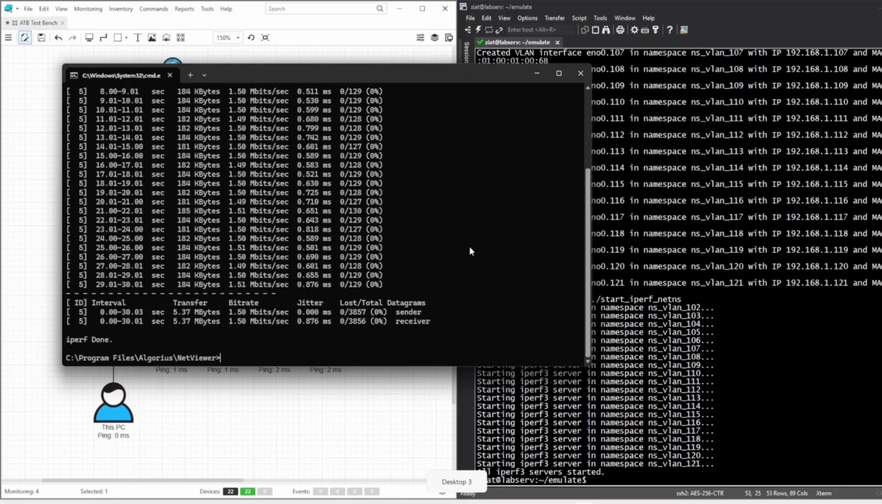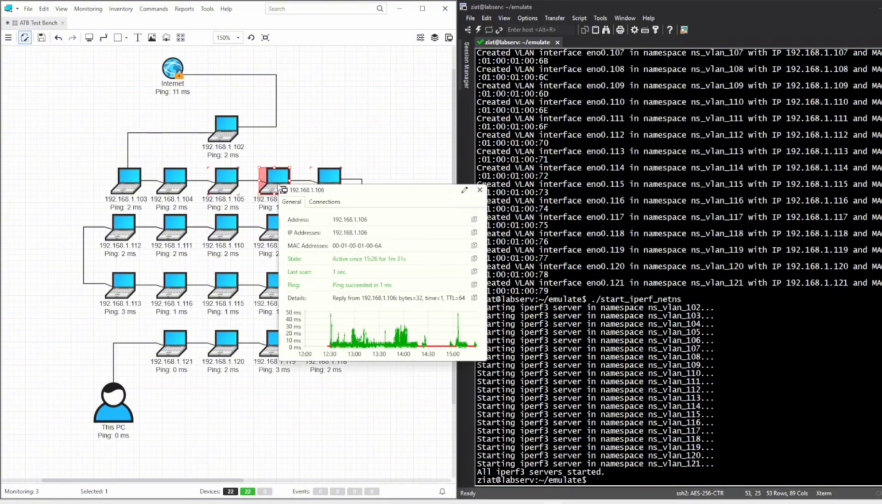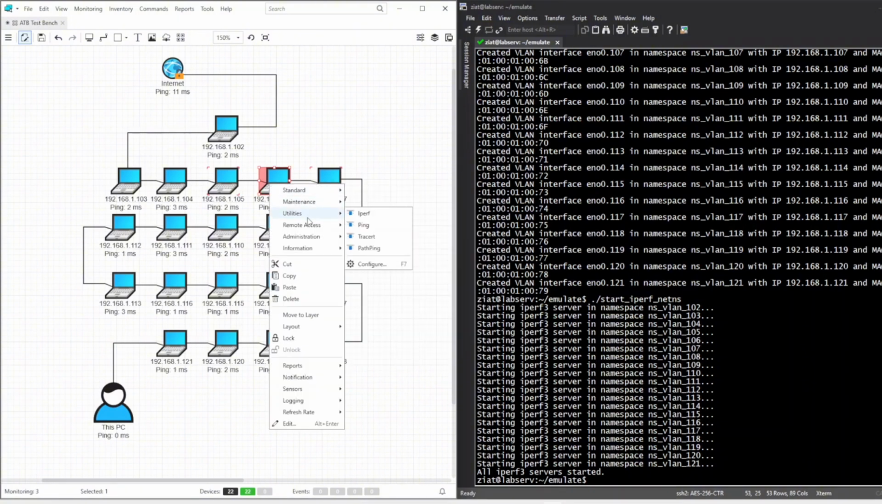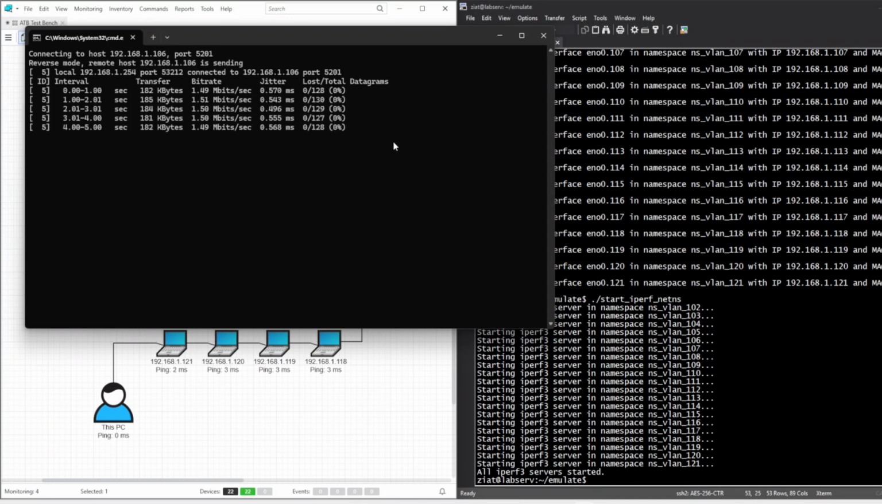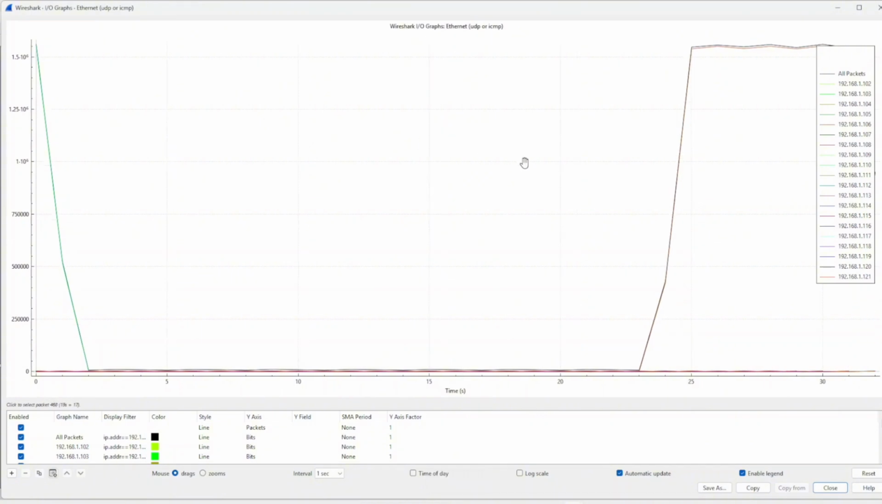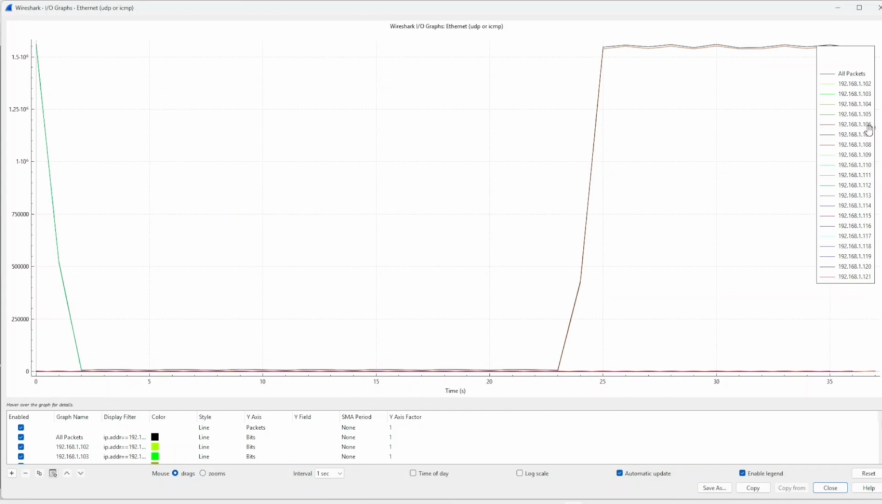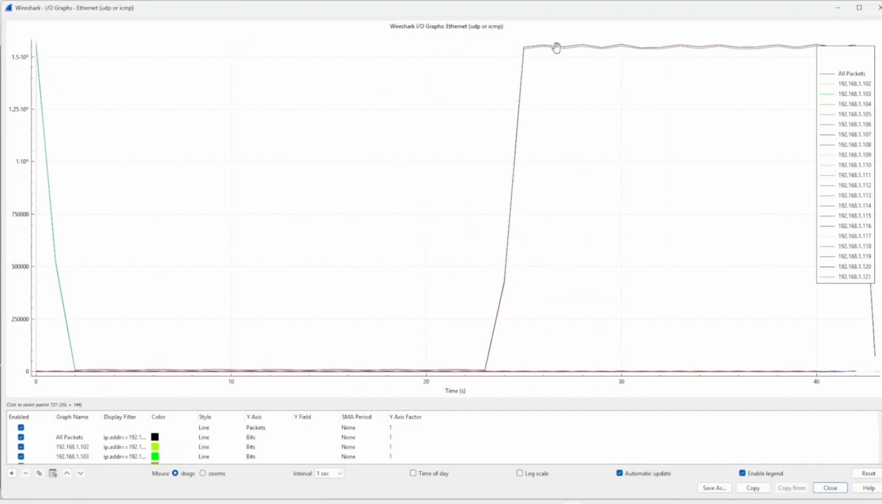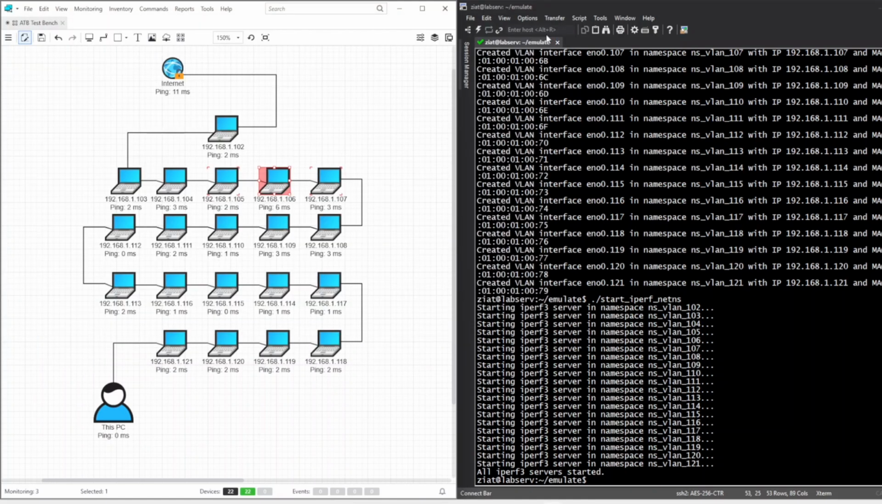Now, let's do it again with another device, let's test 1.106. Right click, iperf. And again, 1.5 megabits per second, zero packet loss as expected. And our actual traffic monitoring says that 1.106 is generating traffic equal to 1.5 megabits per second, as we can see here. Great, good result. Let's stop this.